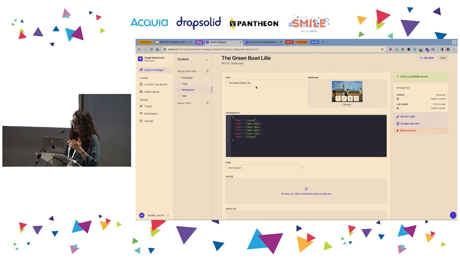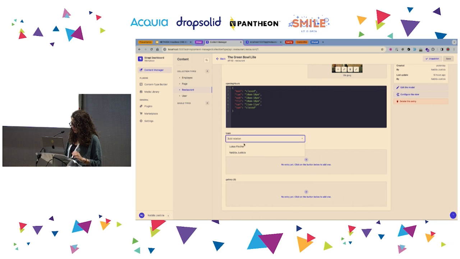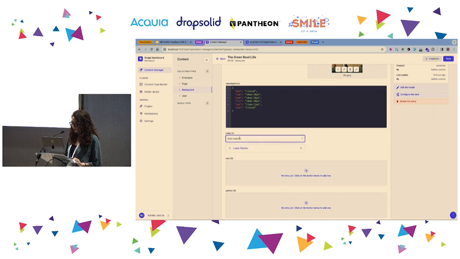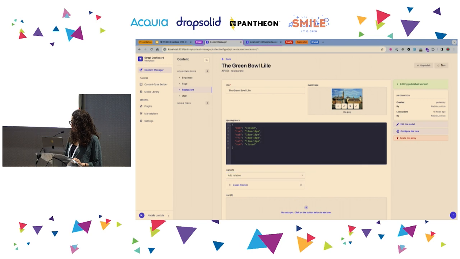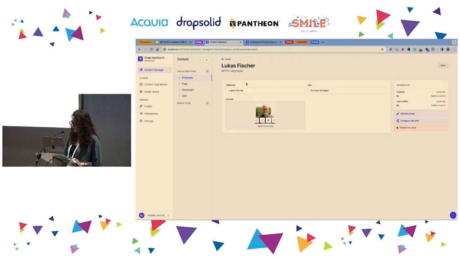So we can see the different fields, the title, an opening hour field. It's a JSON kind of field. We can reference the theme of this restaurant. And then we can save our content very easily. That's very similar to Drupal, because you can edit the model or configure the view mode of the edit page of an entity. So I will show you now how it looks for an employee. We have the three fields, and you have the same options as in the restaurant.